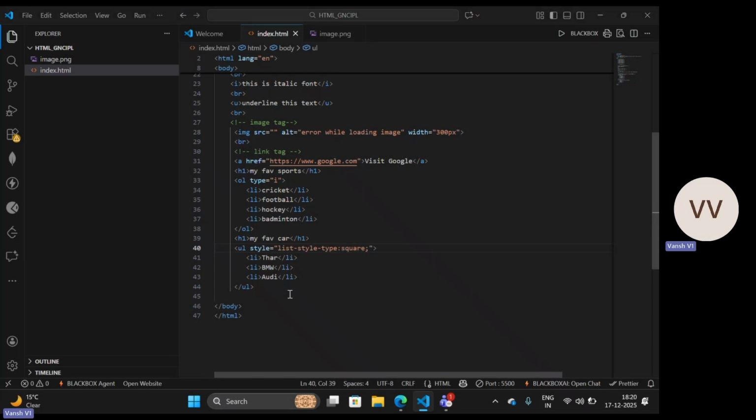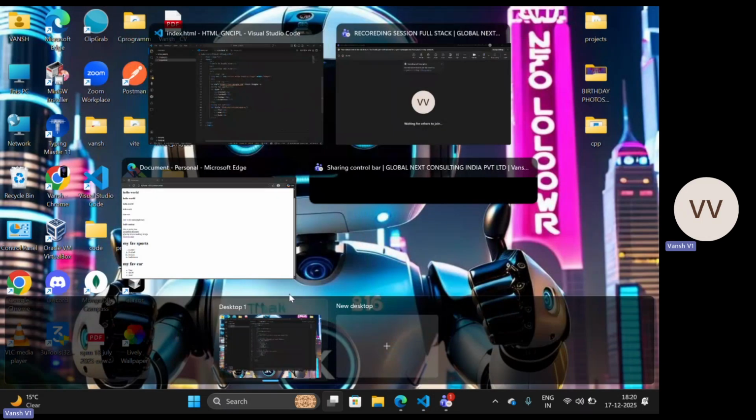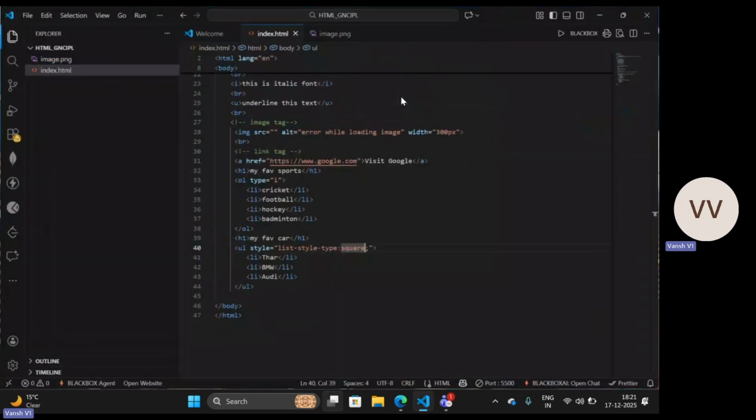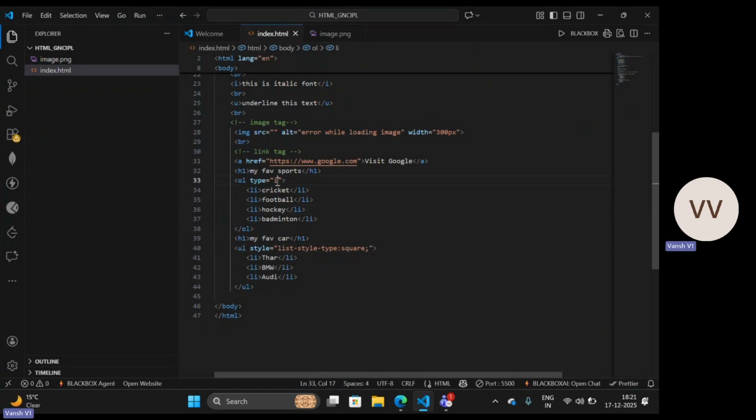Now see, a question might be at your end that it is starting from 1, 2, 3, and 4. I don't want it to start from 1. I want this to start from, suppose, 7. So how to do that? Right? Basically, for doing that, first of all, you have to mention the type. That my type is numeric form. And in this numeric form, you have to let it know that you want to start it from 5.